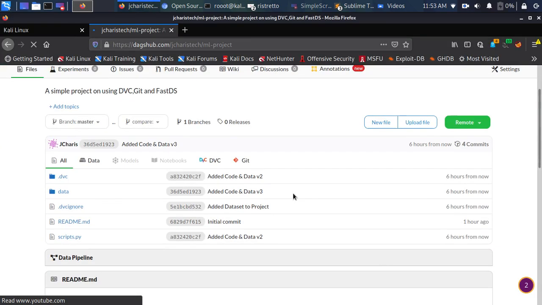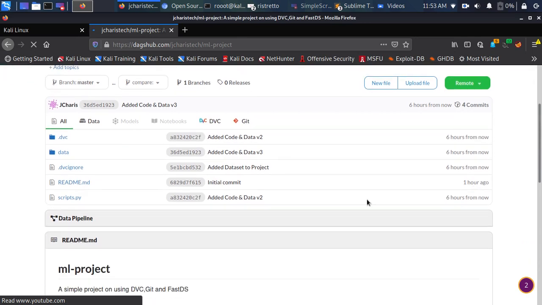Let's see whether that's come. Yeah, that's come. Right, you can see that the changes have been made. Perfect. And let's see whether there was something different here. You can see the pipeline also.